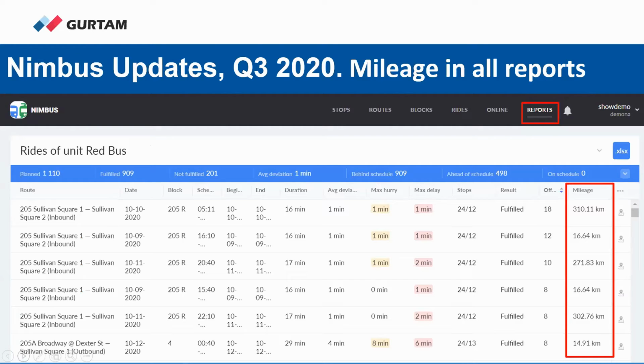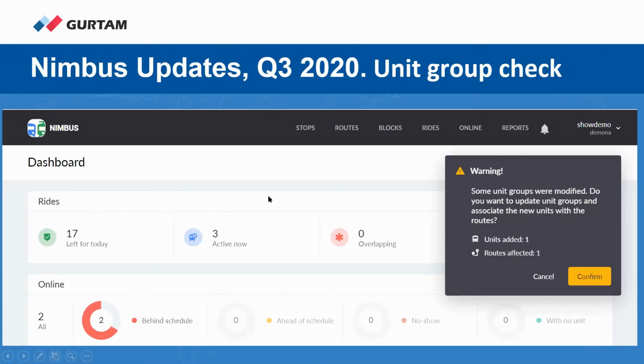The next update is related to reports and the mileage. We added the mileage column to all types of reports and it displays the length of the unit track from the first to the last visited stop. Let's say if the bus did not visit any stops, the value will be 0. Also, for US customers, please keep in mind that right now it's only in the metric system, but the Nimbus team will deliver the US measurement system shortly.